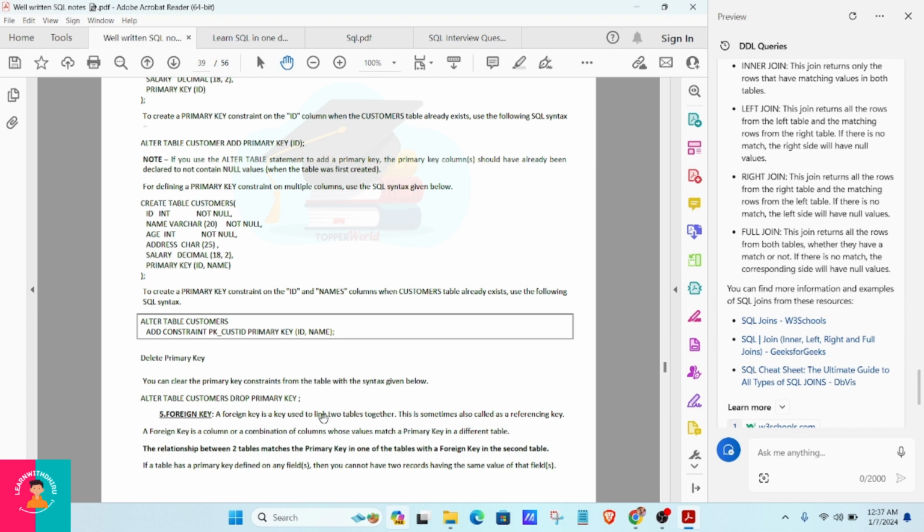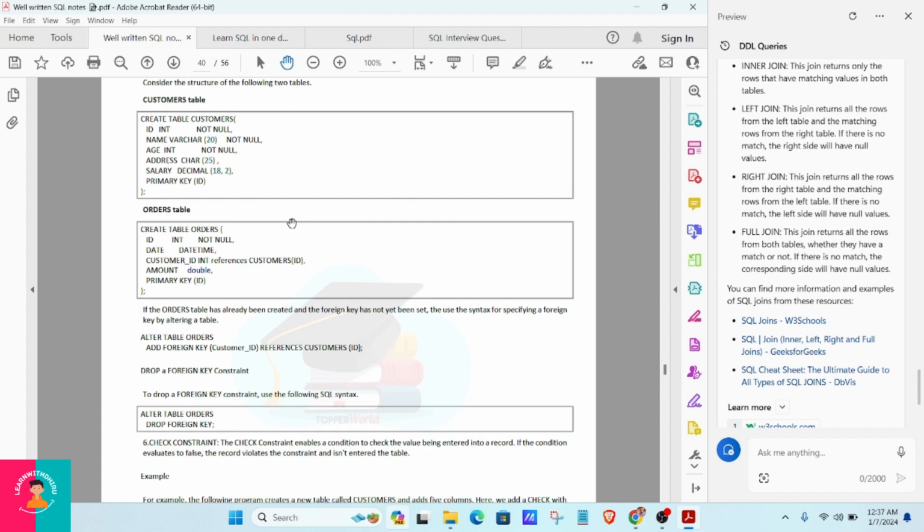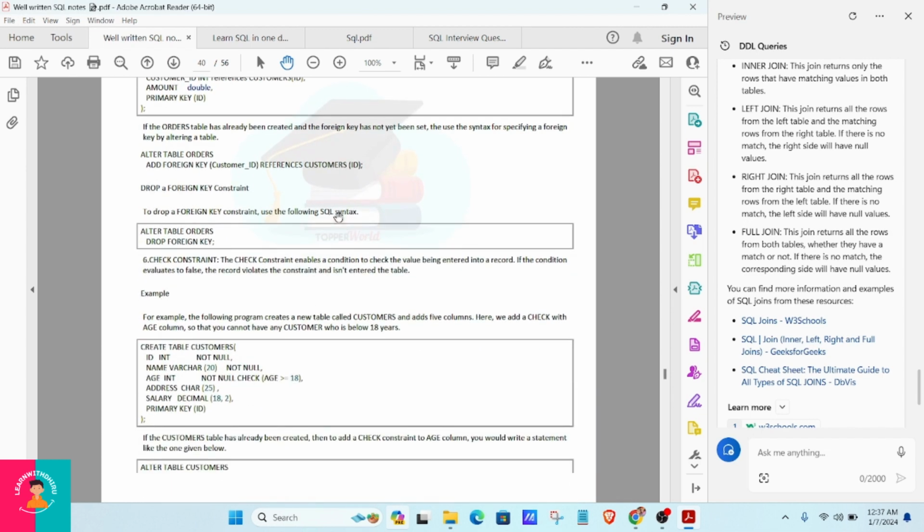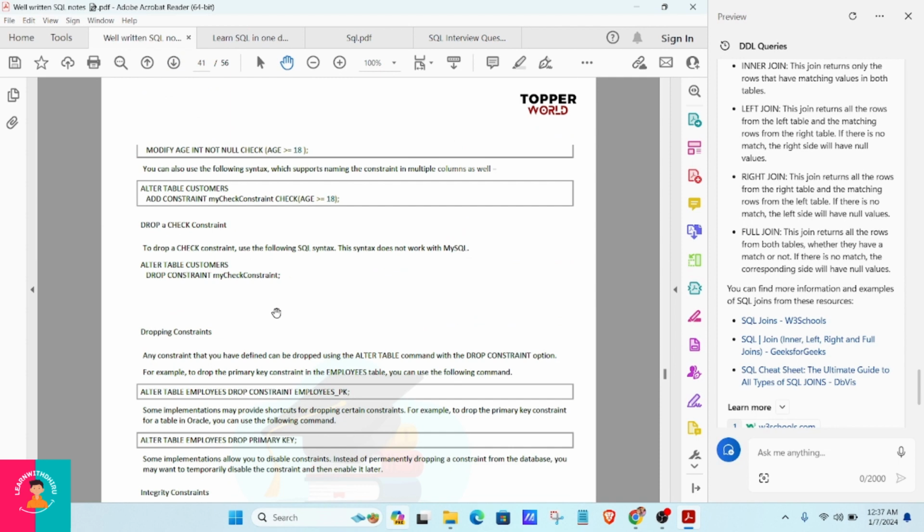A foreign key is a key used to link two tables together. This is sometimes also called the referencing key. If you want to join two tables, then you will use this kind of thing. This you can go through.